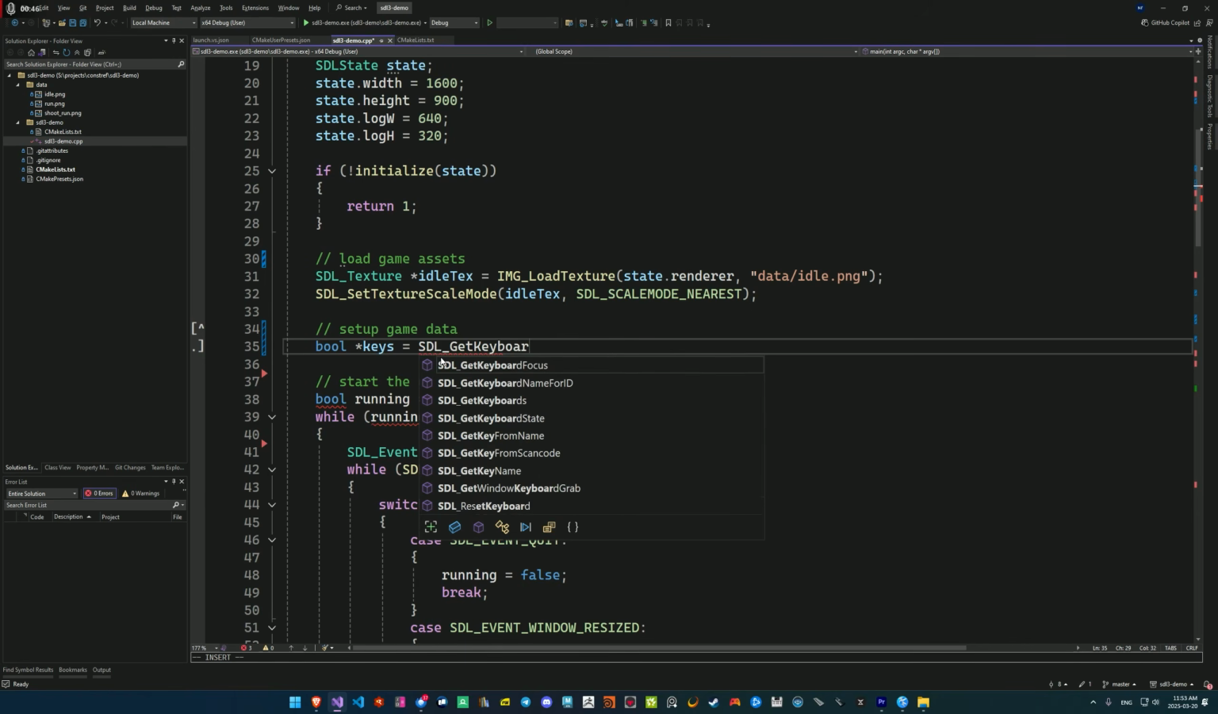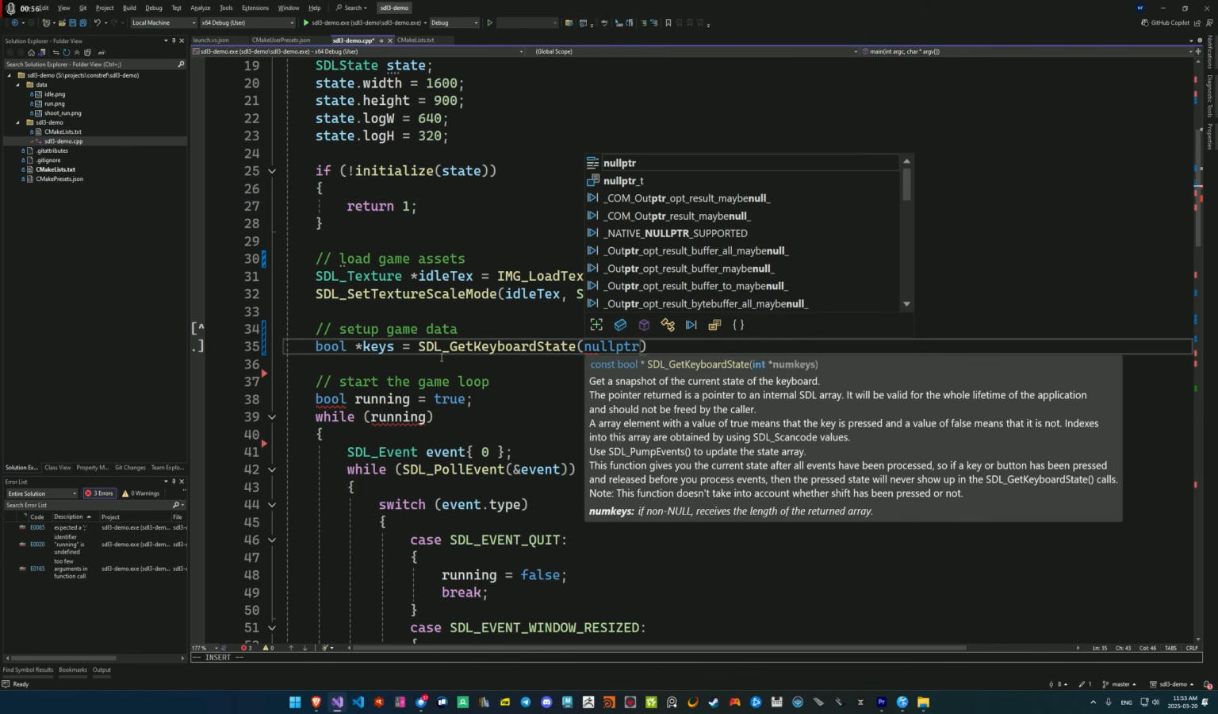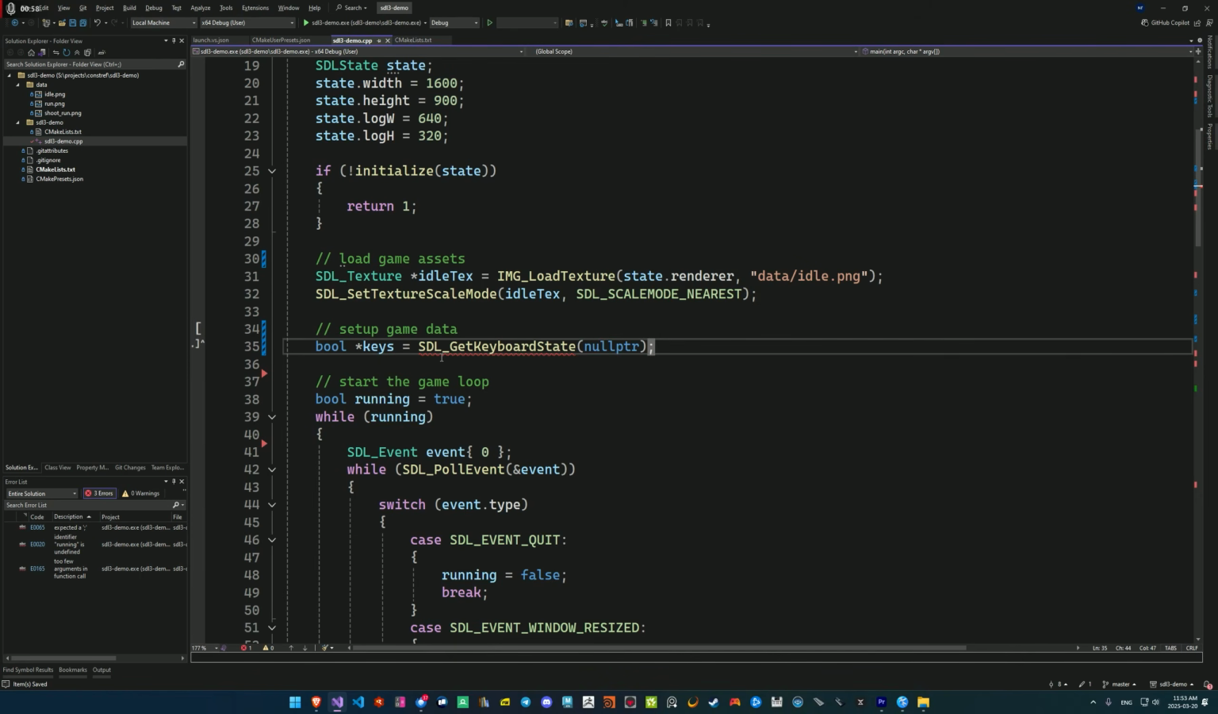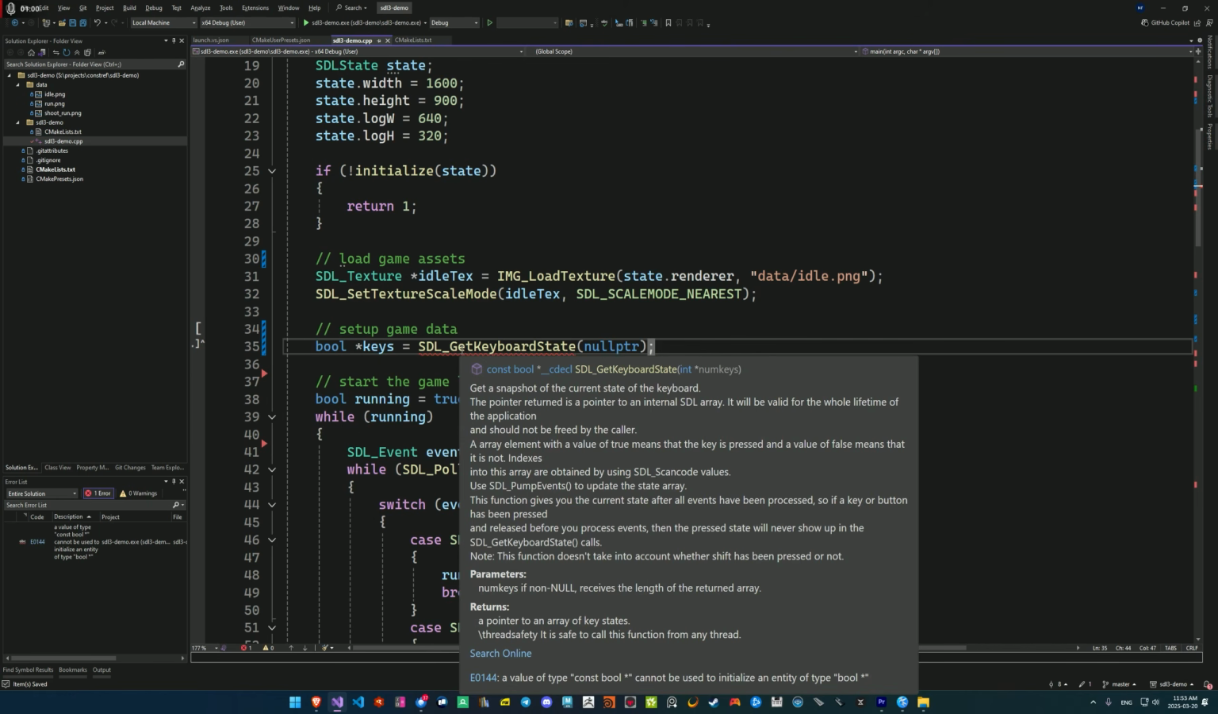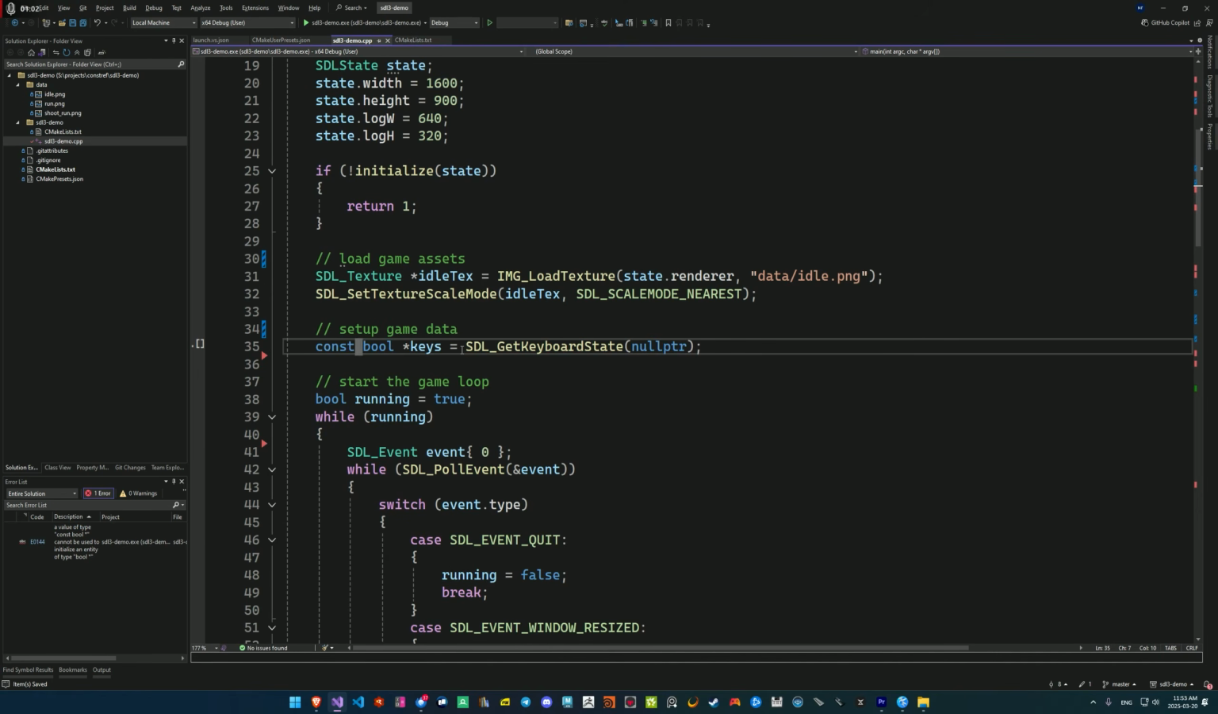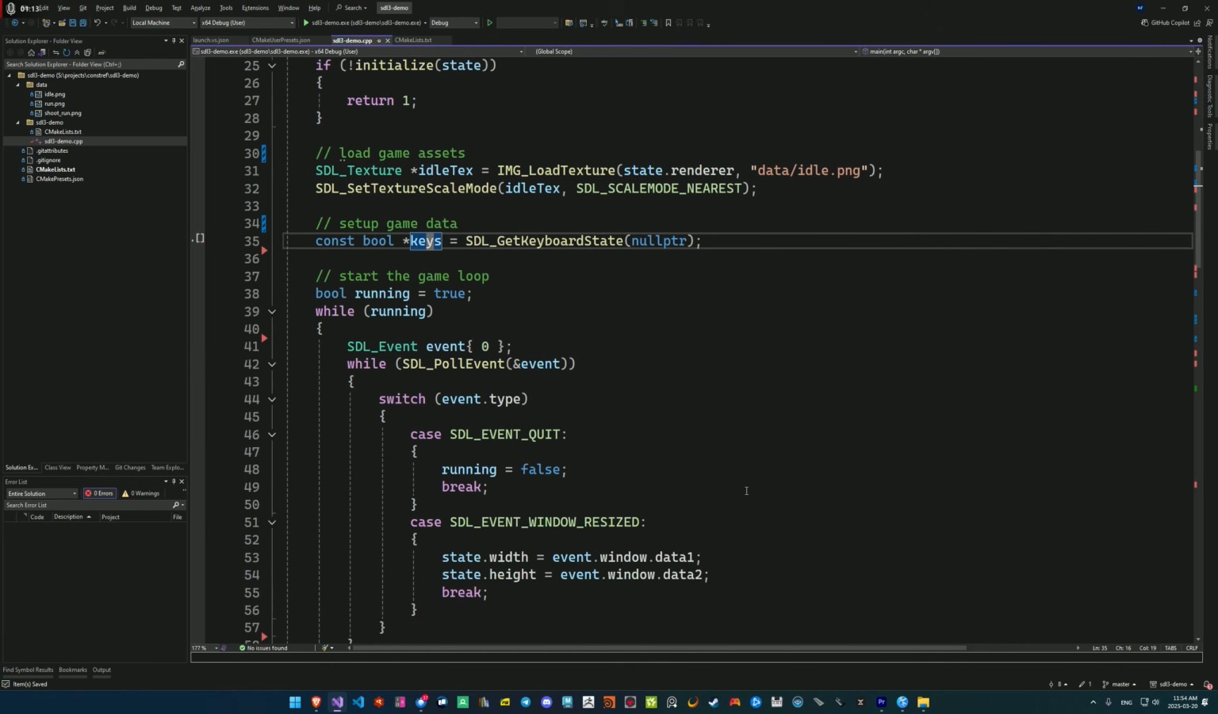We're going to call the SDL getKeyboardState function, passing in a null pointer because we don't currently care about the number of keys that it's tracking. This function returns an array of booleans, and we can index into that array using SDL scan codes, which are defined in the SDL headers. These scan codes refer to physical keys on the keyboard, so we can use them directly to check if a key is currently being held or not.